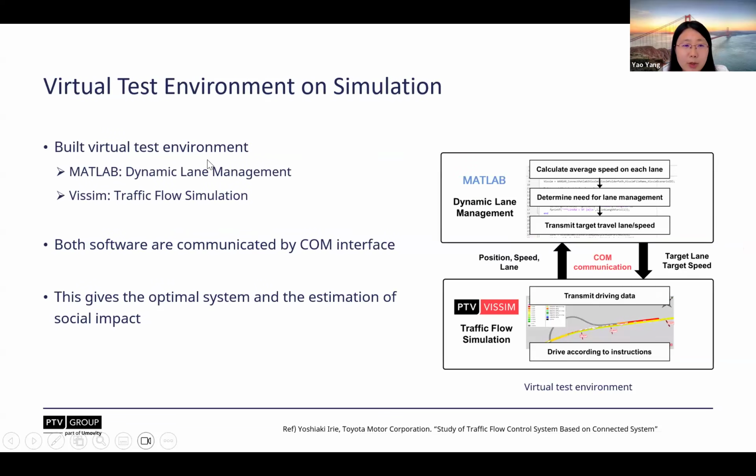This virtual test environment is built together with MATLAB and Vissim. Both software are communicated together by the COM interface. MATLAB will get the traffic information such as the position, speed, and lane from Vissim. And then it will also send commands such as the target lane and target speed to Vissim for testing of the traffic flow. And this gives the optimal system and an estimation of the social impact as well.